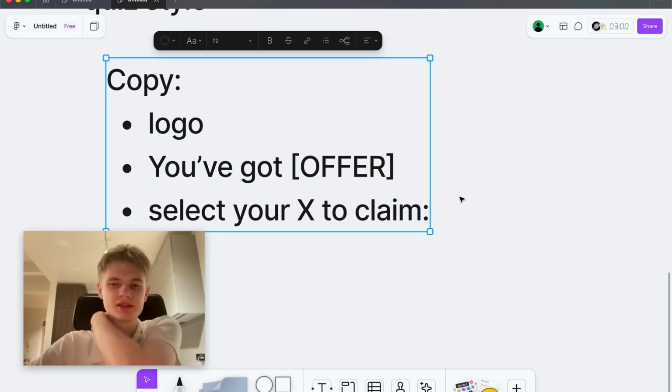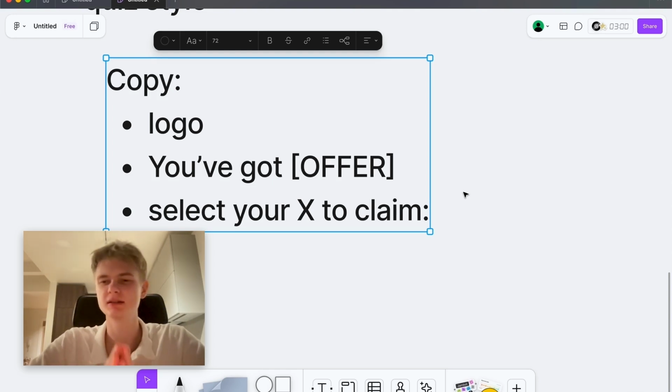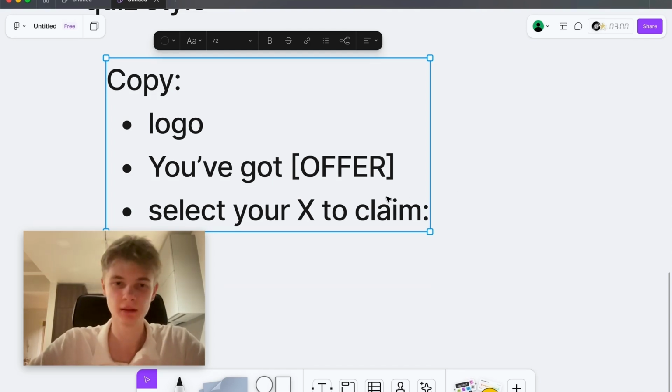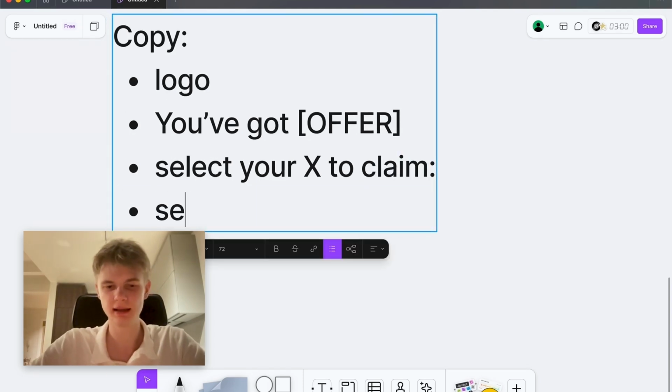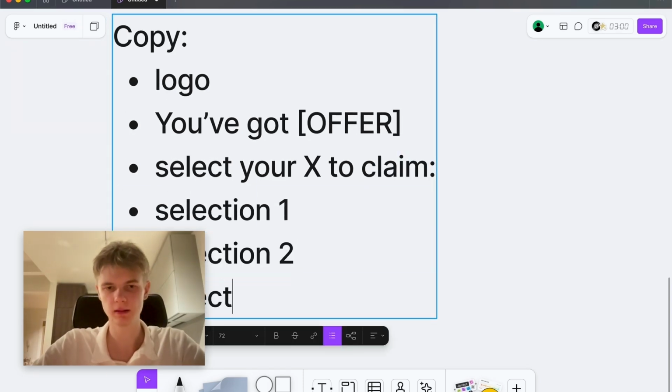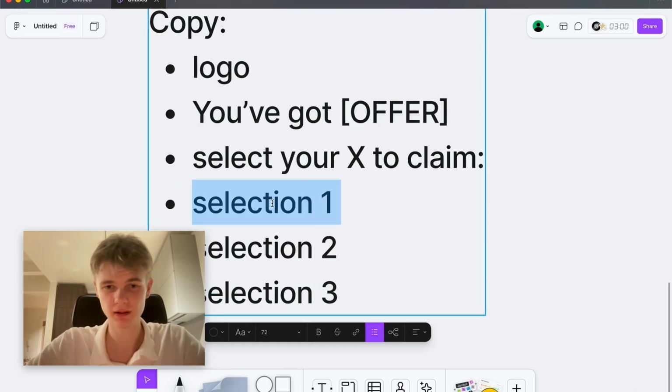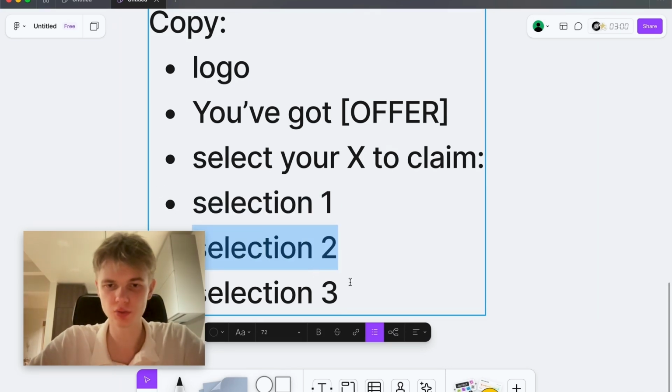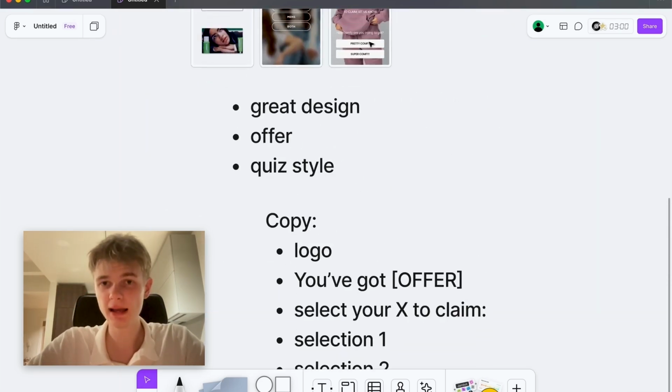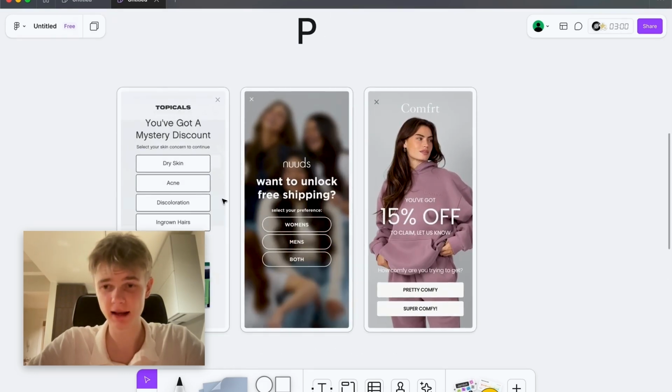It's actually so funny that people try to overthink and overcomplicate it so much, when in reality it's so easy. Select your X to claim, and then selection 1, selection 2, selection 3. You're going to ask me, but George, if the user selects number 1, number 2, or number 3, I will need to send different emails for selections 1, 2, and 3. And my answer is, of course you can if you want, but you don't have to.